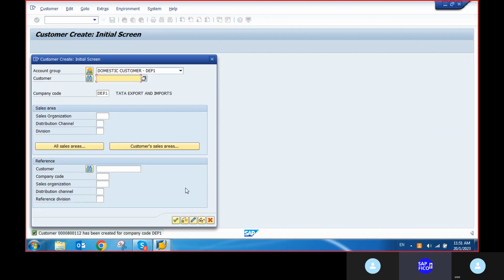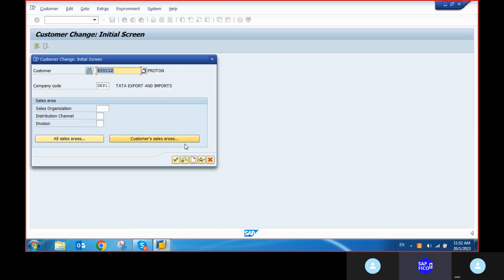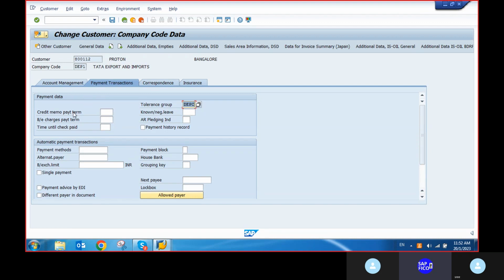Now you can see this customer has been created in transaction code XK01. Now we are going to modify the customer master data. If you want to insert some data into the customer master data, we use transaction code XD02, right? So go to transaction code XD02, continue, go to the company code data, and open the payment transactions.